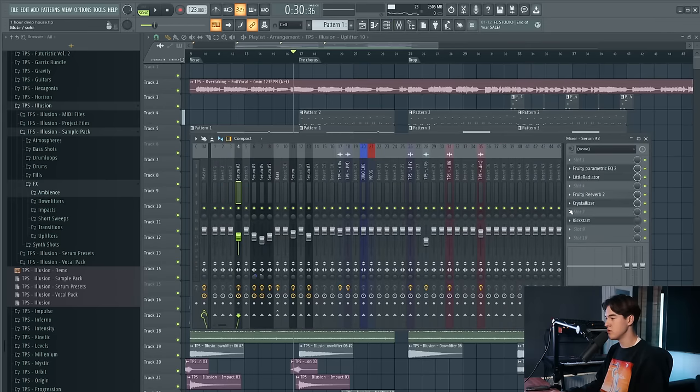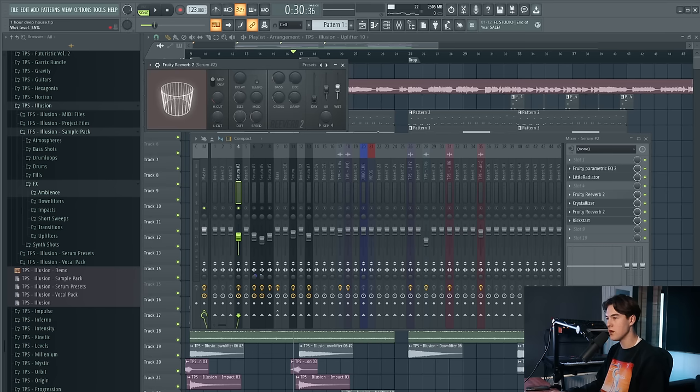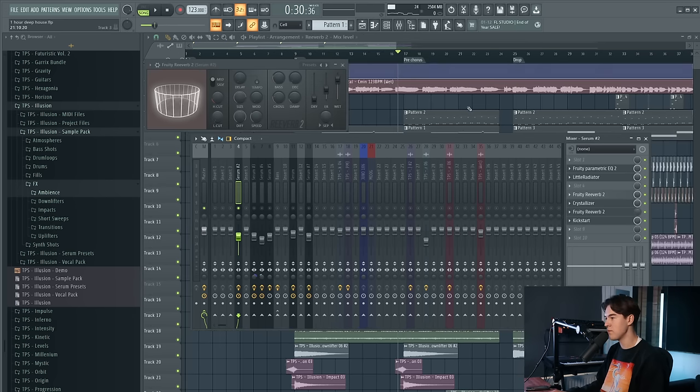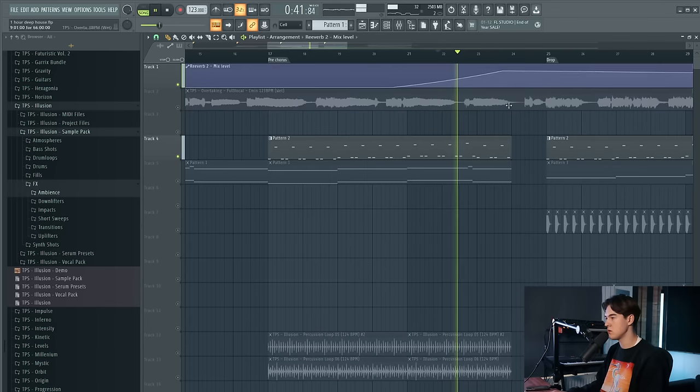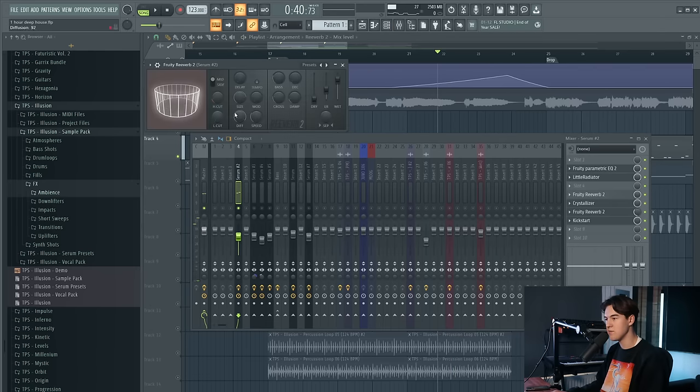One final thing that I'm going to do is to automate a reverb on the lead, which will work in the buildup. I'm going to put the dry level at 0 and the wet level at 100% and automate this wet level over here. And in that way, we can make it fade out during the buildup. Something like that. Let's increase the decay time.